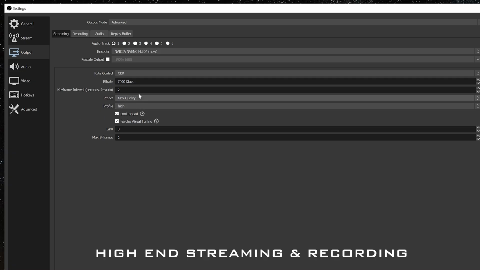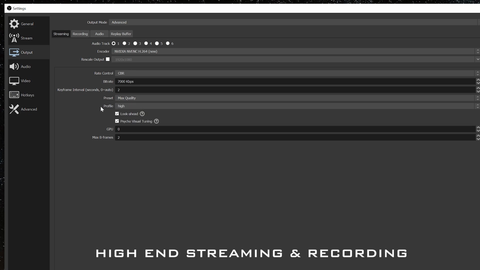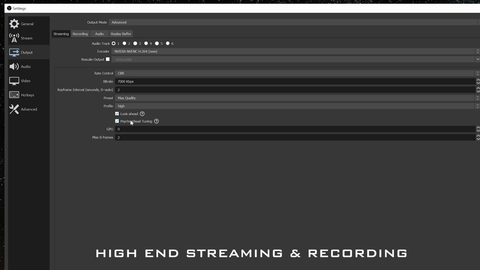For your keyframe, make sure you select 2. For your preset, select max quality or quality. I'll leave mine at max quality. Profile, make sure you select high. Look ahead and cycle visual tuning, have both of those checked. GPU at 0 and max B frames at 2. Make sure you hit apply.